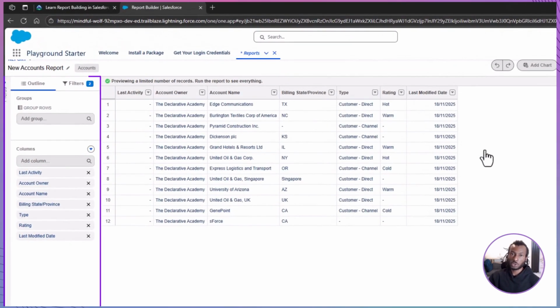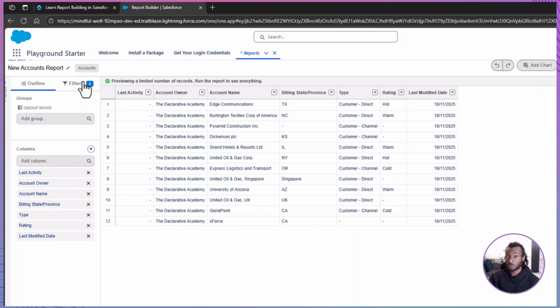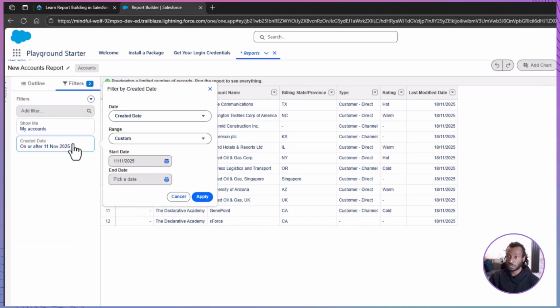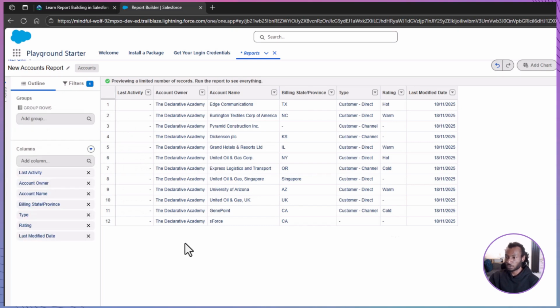You'll see configuration on the left and a live preview on the right. If the preview looks empty, that's usually just your date filter. Click the date pill, often set to something like current FY, and switch it to all time so you can actually see sample data while you build.